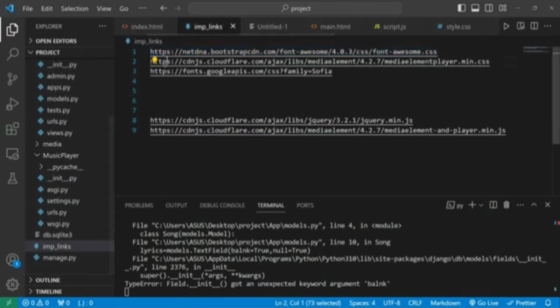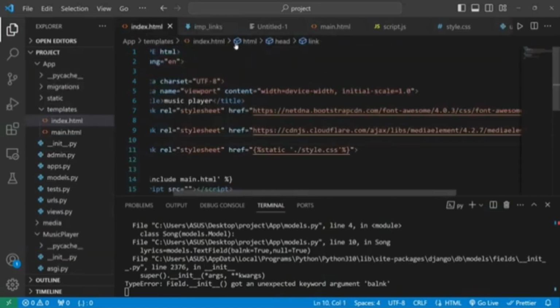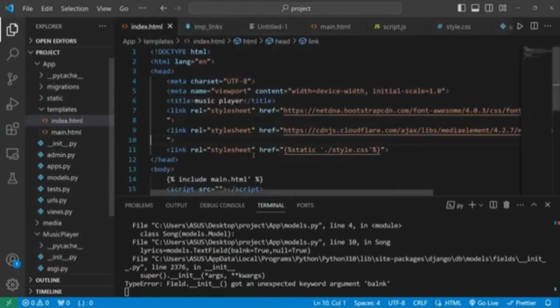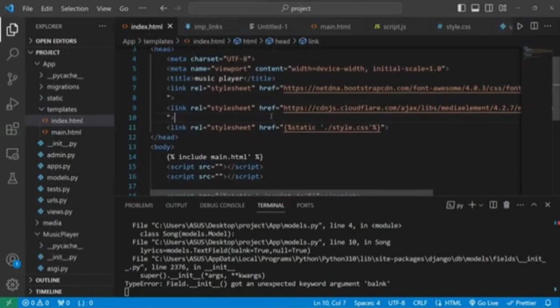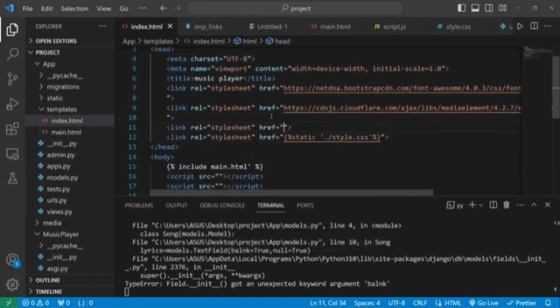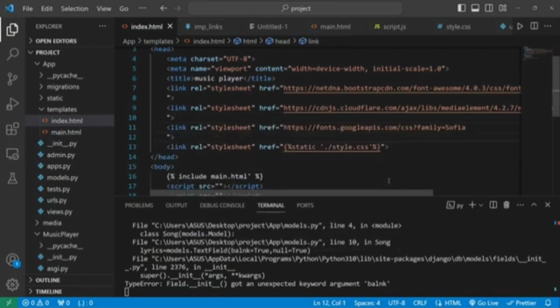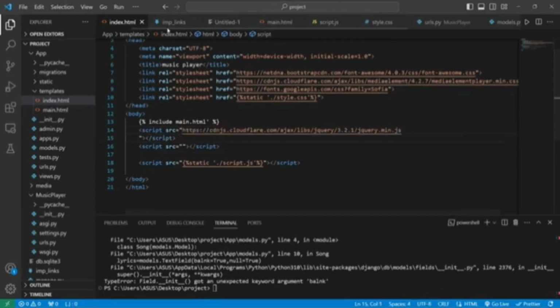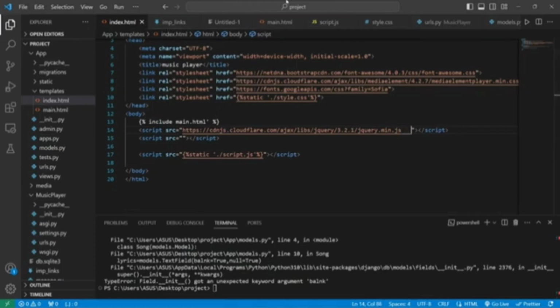The link is for Bootstrap, and this is the font family which we are going to use for our lyrics. It is a Google font family, so it is not that tough. You can get it easily. Just add this font family support also. So let's add this also. Okay, so that's it about the scripts and linkings.